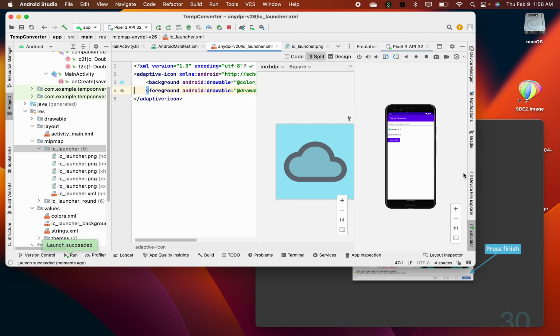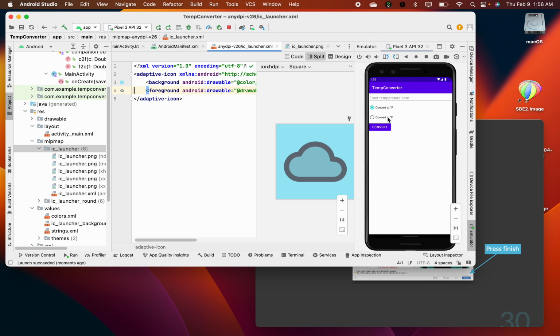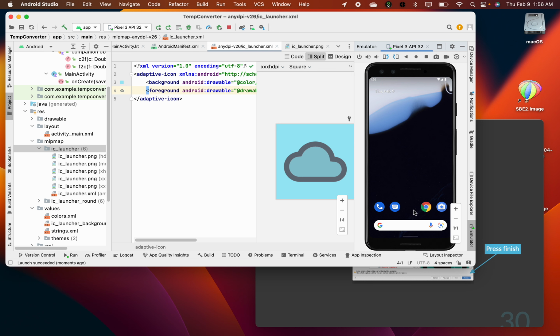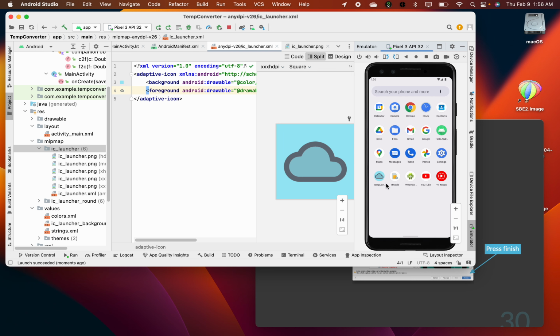All right. Okay, so our app is running. If I put in, let's say 100, I should get 212, and I do. That's great. But when I close the app and I open up the app set, I can see here that my icon has been changed. Okay, so that's how you change the icon of your app.